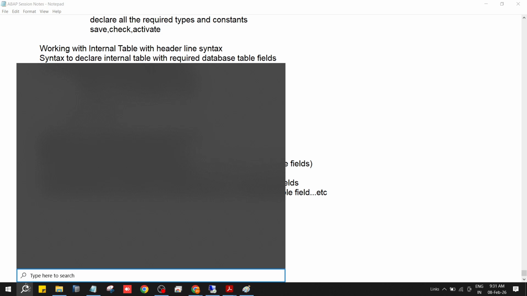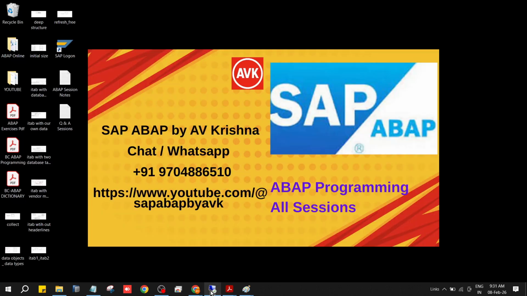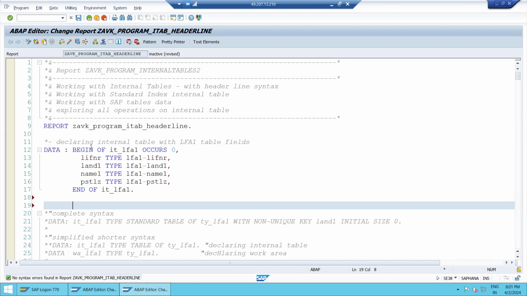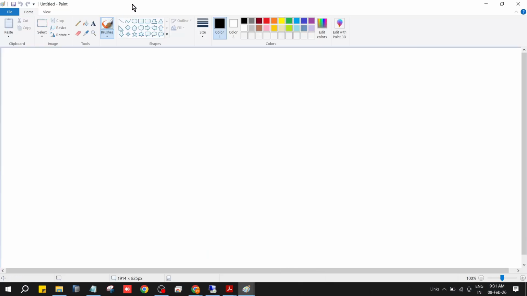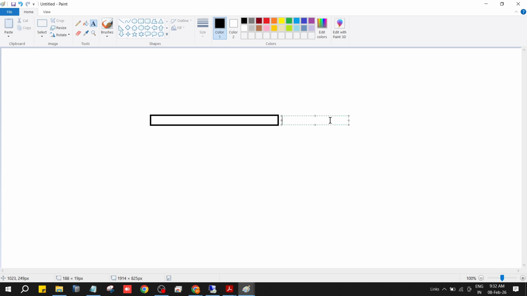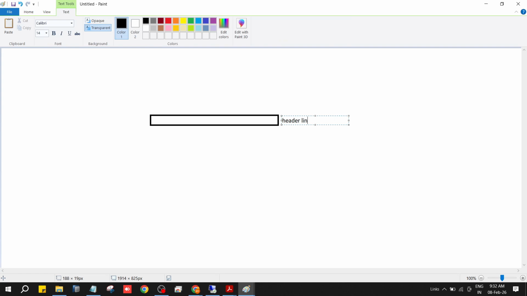So now if we want to write it down here, first let us see. We'll try to write for this particular case: data colon begin of. So first, what does it do in the memory? It begins and ends. So that is iTab header gets created first. This is your header line, which is named as iTab only.